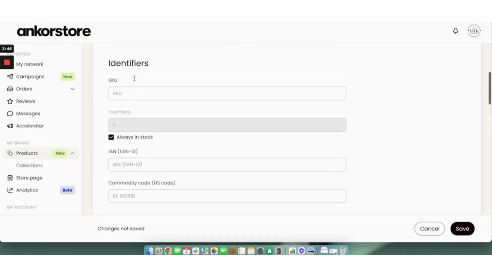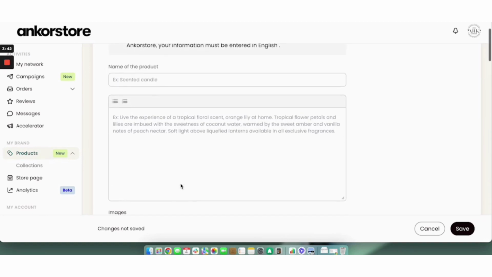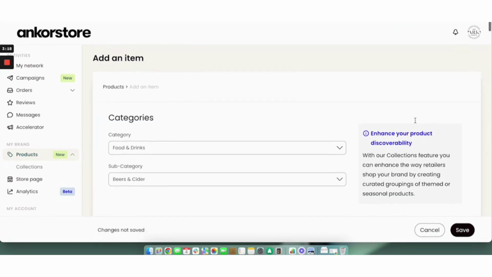To have the best catalog, I will recommend you to add three images and also to have 300 characters in the description, and for the name of the product to be as detailed as possible, and to think about what retailers search for on the platform. So for example, candle, and then you will add also the flavor, and you can add the SKU, or you can add the gram, etc. And then you can save.